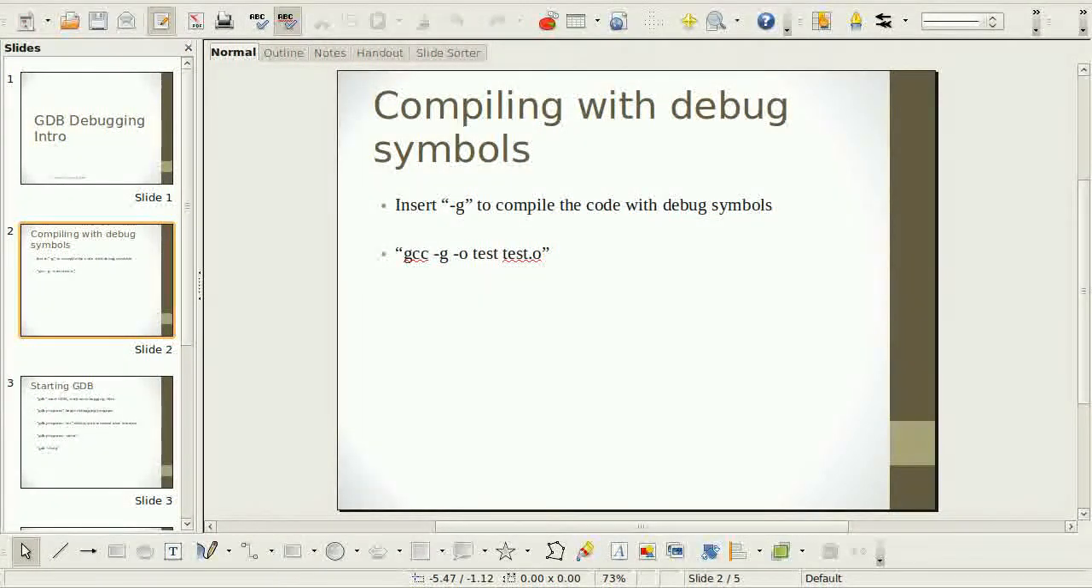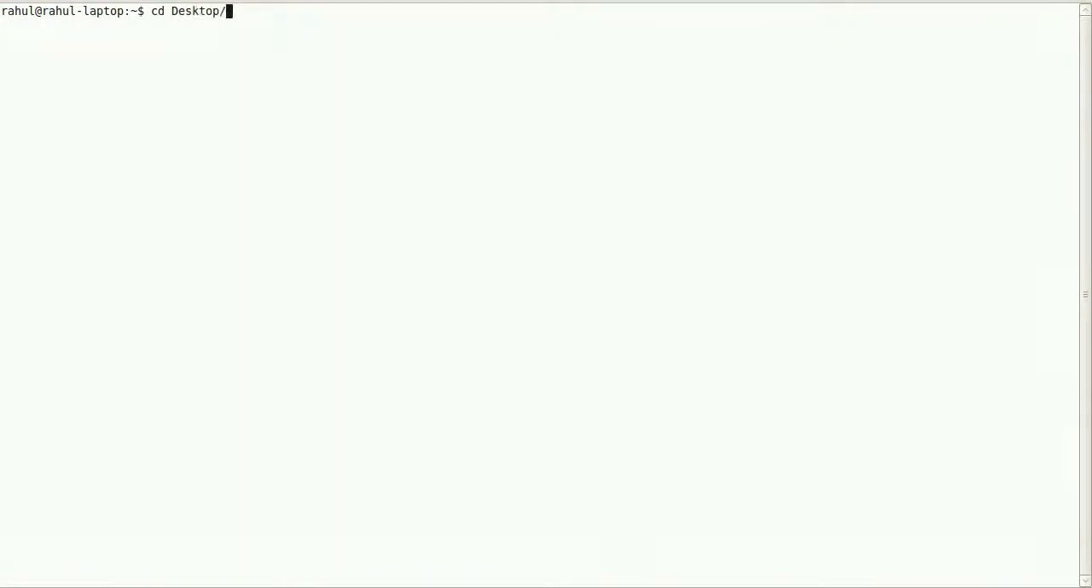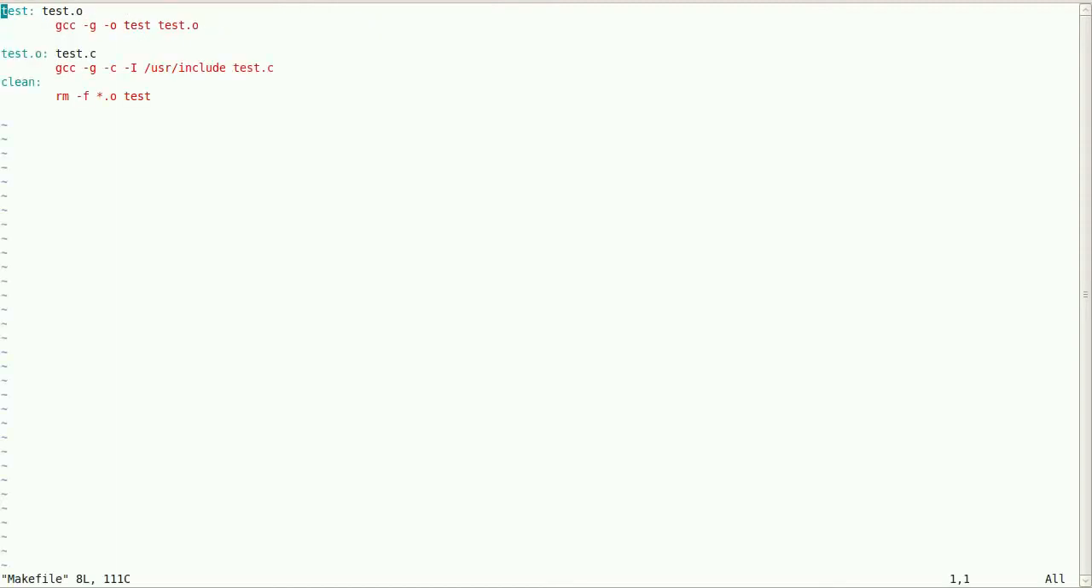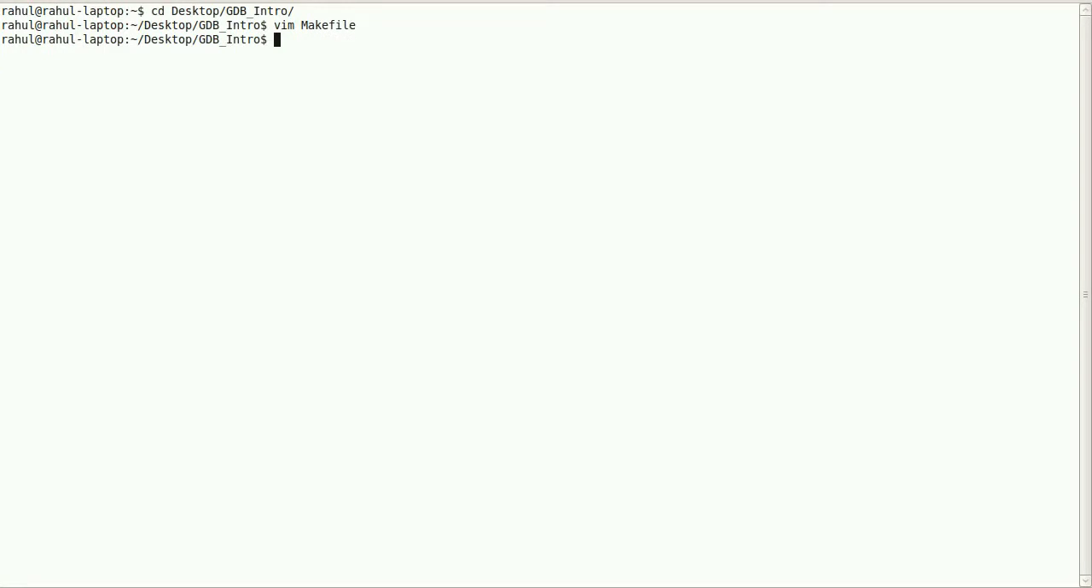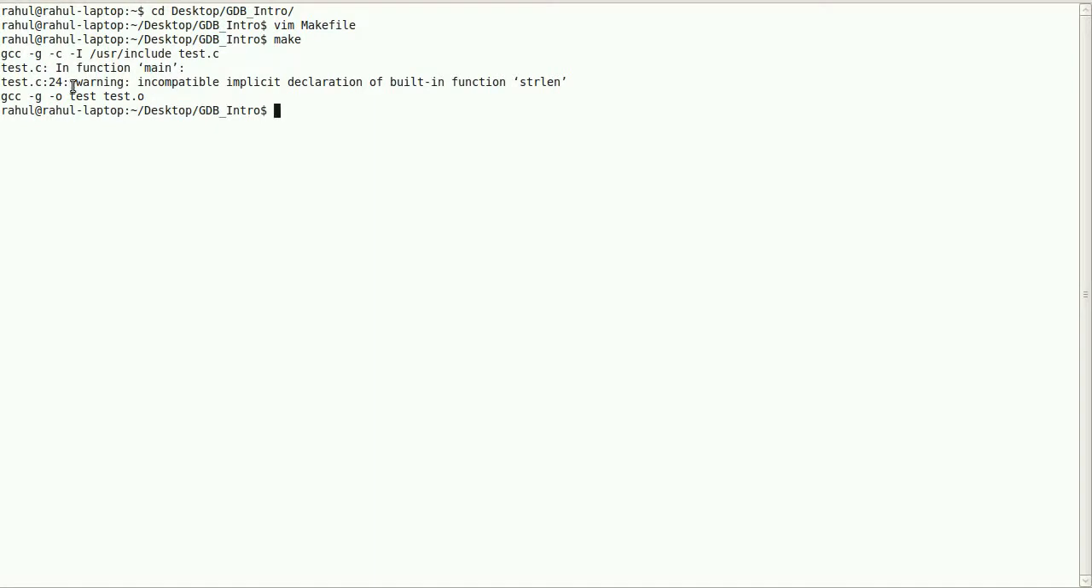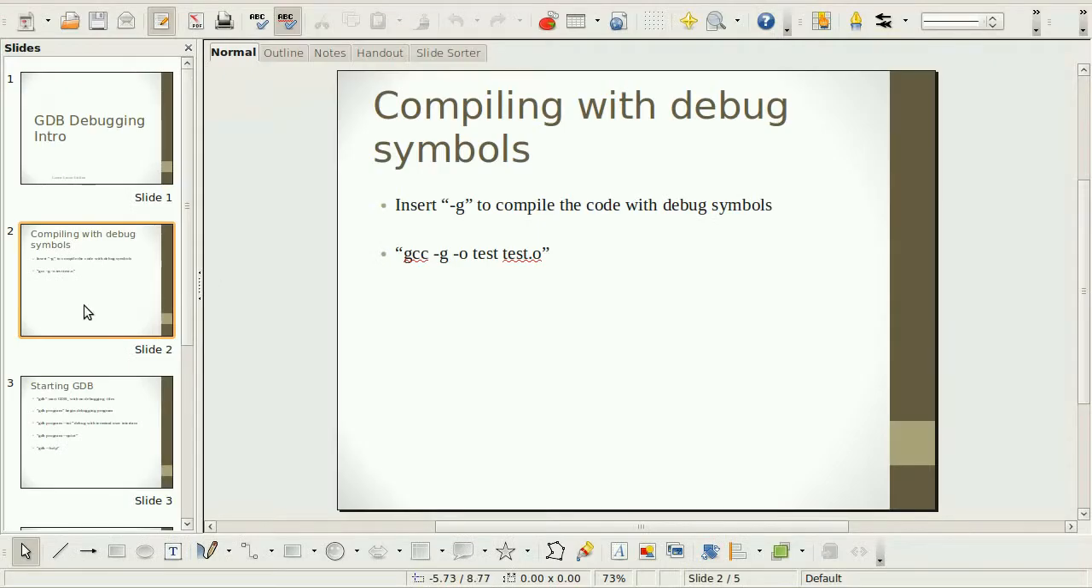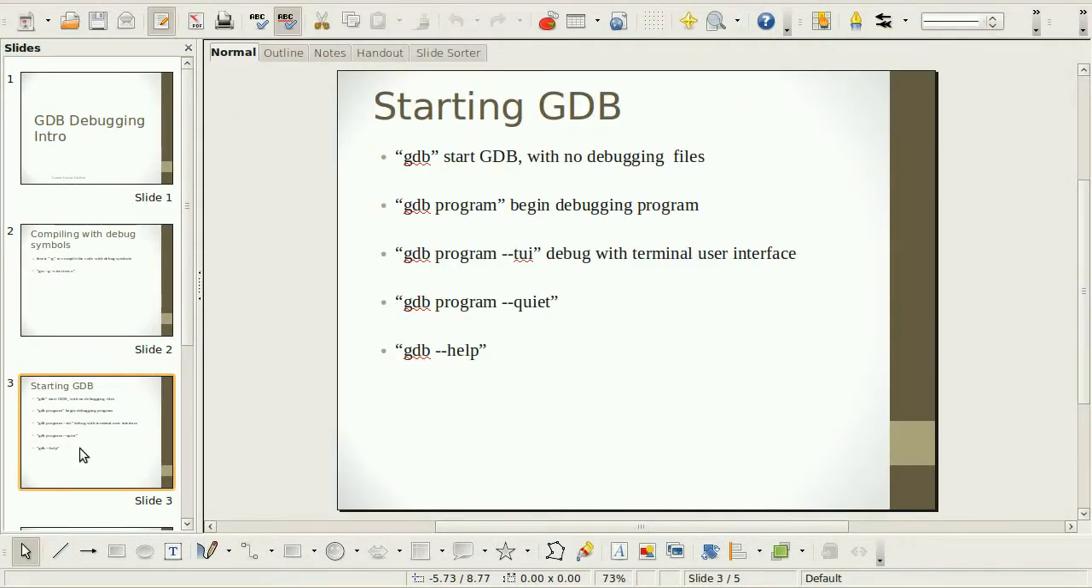Let's start with it. I have a simple makefile. It is there in the GDB intro folder, vim makefile. What I am doing is just giving -g to enable the symbols, basically to compile the code for GDB. When I do make, my output test is created, and test must have the symbols, so we can debug it using GDB. So after enabling the symbols, let's start with GDB.